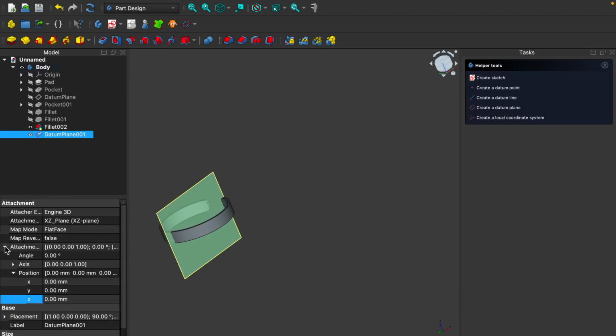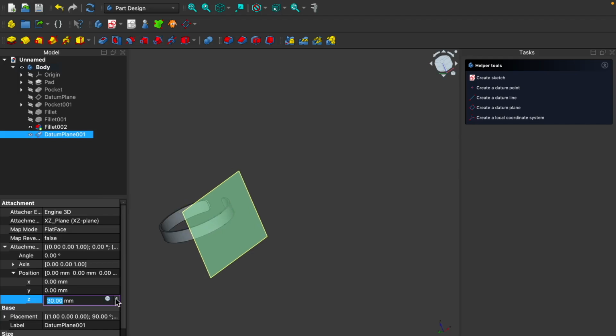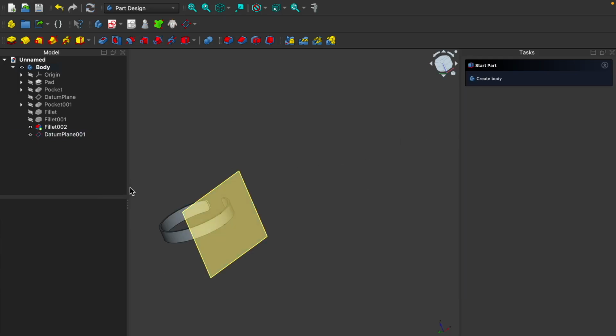Next step, we need to offset the position. So we come to Z, and then we move it forward. Okay, 30. Okay, that's fine.